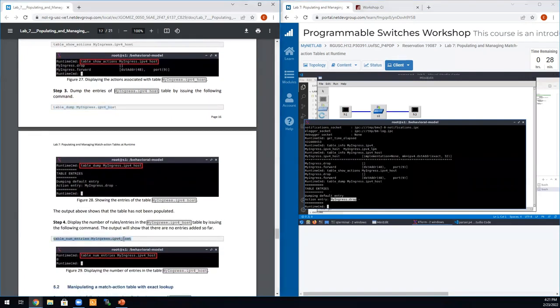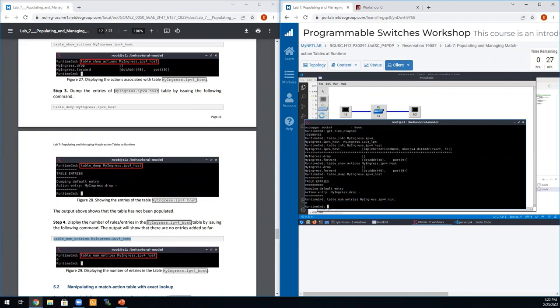And sometimes it's useful when you have large tables. Let's say you have plenty of rules that you pushed and you want to make sure that all of them are there. You don't want to go over each of them one by one. You can just display how many entries you have in your table so far. So if you type in table_num_entries and then the table name, it's going to tell us here at this point we have 0 entries. We didn't push anything to it yet.